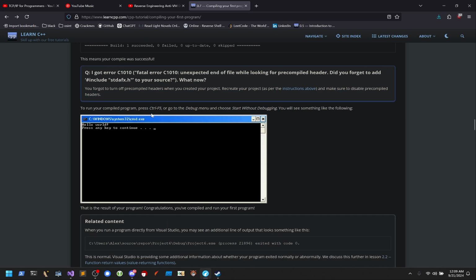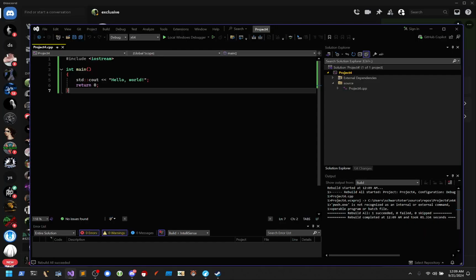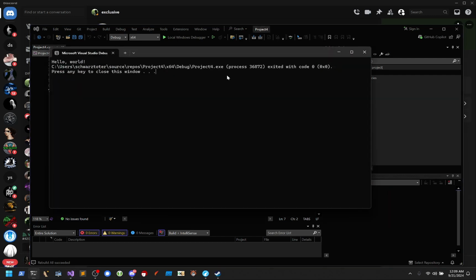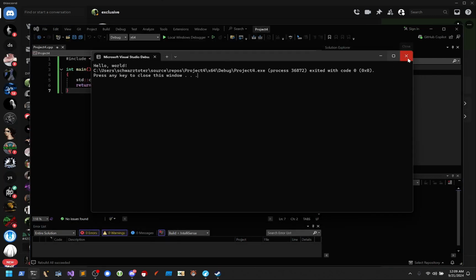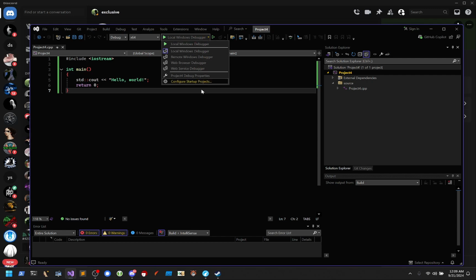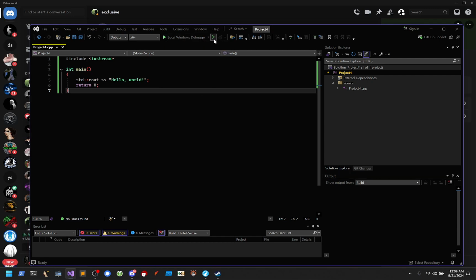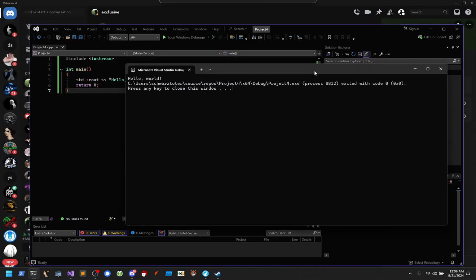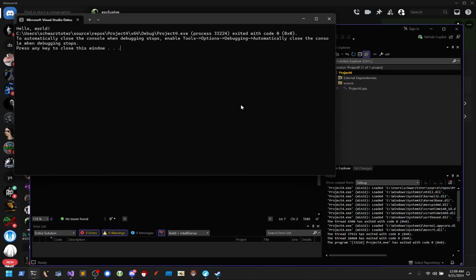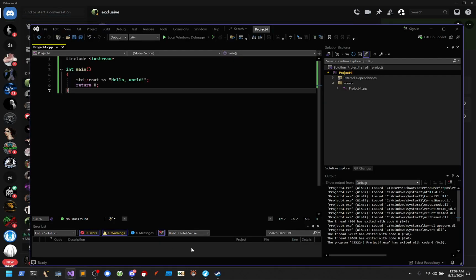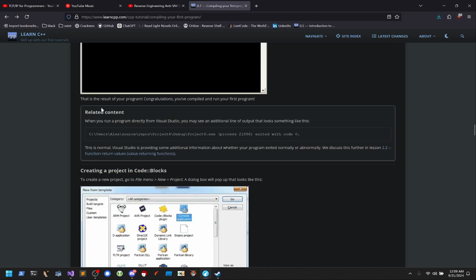To run your compiled program, press Control F5 or go to the Debug menu and choose Start Without Debugging. You will see something like the following. So we're going to do Control F5 and just run it like this. I think it's just doing this right here. Yeah, it's just this little green button, and F5 runs the debugger. Okay, respect. This is literally a program. Congrats if you compiled and ran your first program.